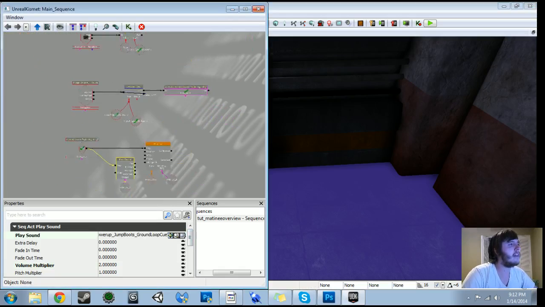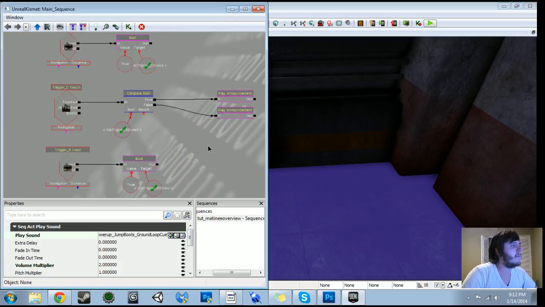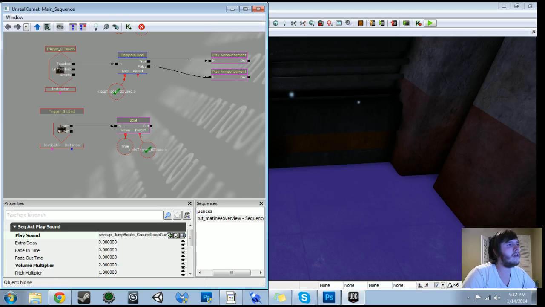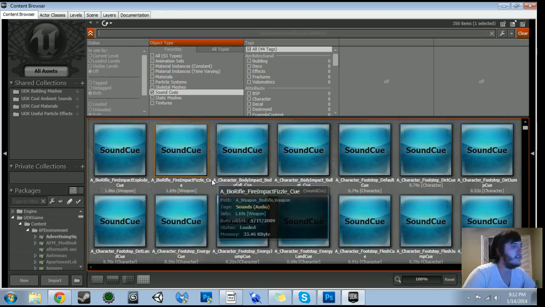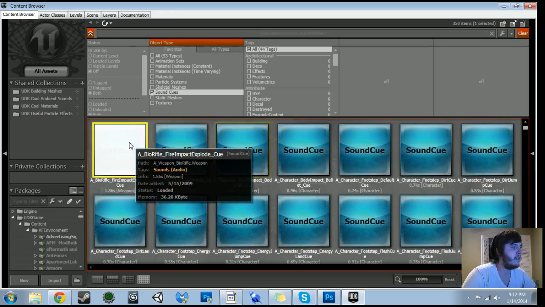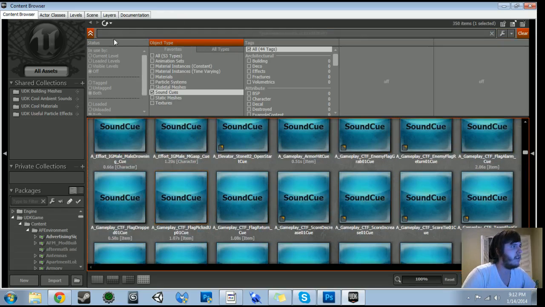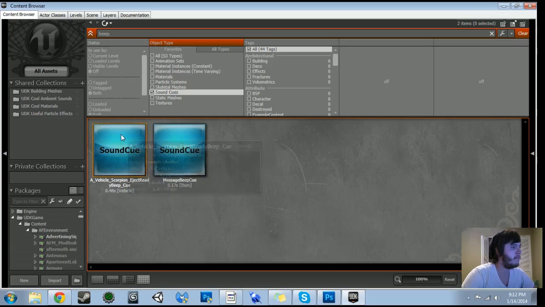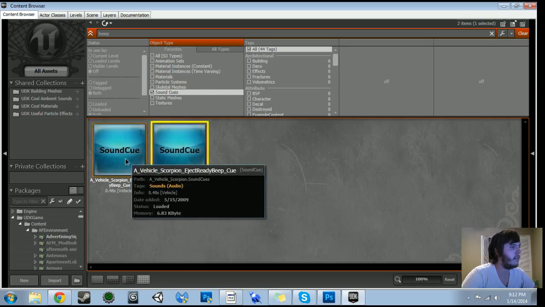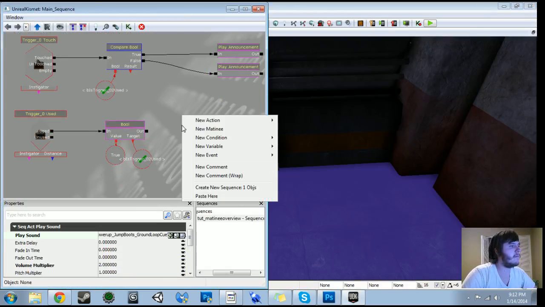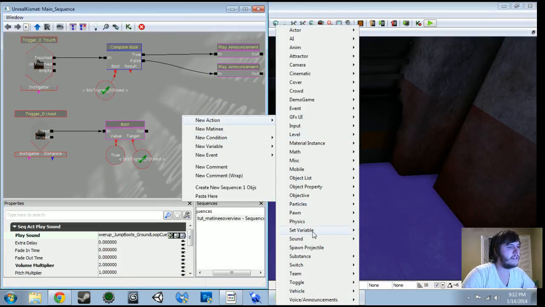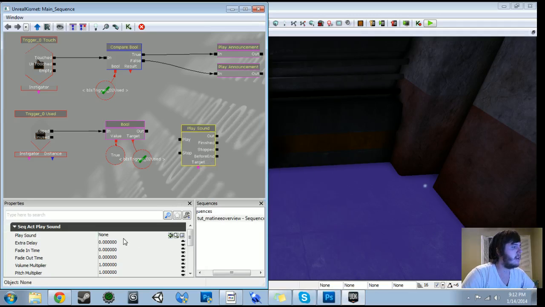But I also want to add a sound to every time it's used, each trigger. So let me go ahead. Let's go back to our content browser. Beep. That's a good noise. So back into Kismet, right click, new action, sound, play sound. Obviously, put the sound in, play.